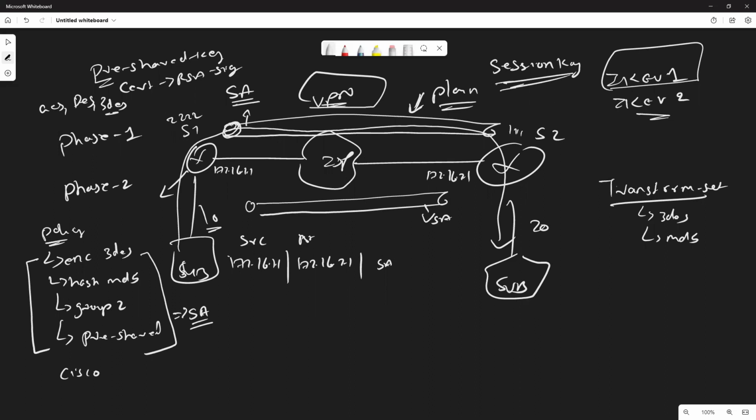Now this transform set, this tunnel, is known as an IPsec tunnel. So this tunnel, which is going to send the data, is known as an IPsec tunnel. So I'm defining that tunnel. For this tunnel, I'm defining some parameters, that is 3DES and MD5. Next, after that, I am defining the interesting traffic in phase two.